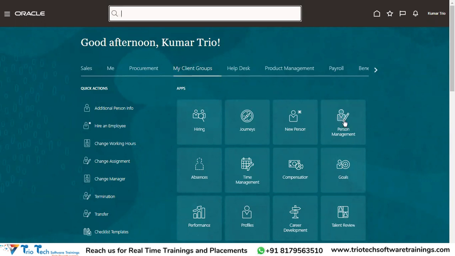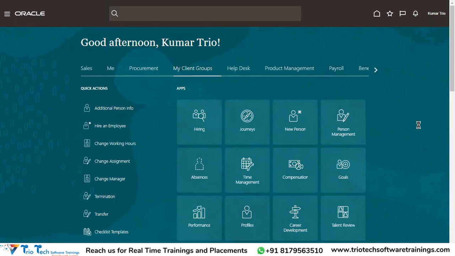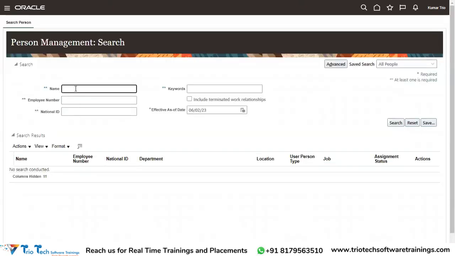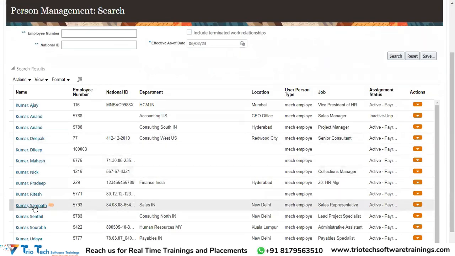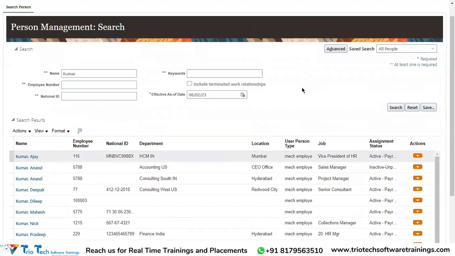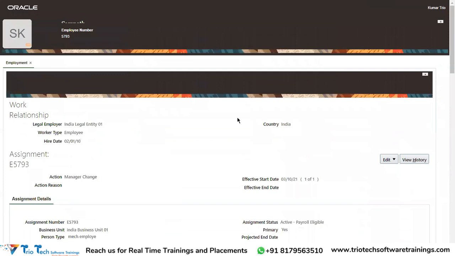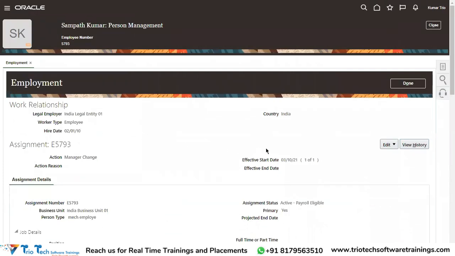So My Client Group, then I'm going to Person Management, and I will search for an employee. Let's say any existing employee record in the system I will take. Let's take this employee, Sampath Kumar. I'm going to the employee screen of that employee. Right. So here, if you want to perform any transaction as a HR admin to the employee, it might be transfer, global transfer, adding assignment, ending assignment, job change, manager change, grade change, anything.